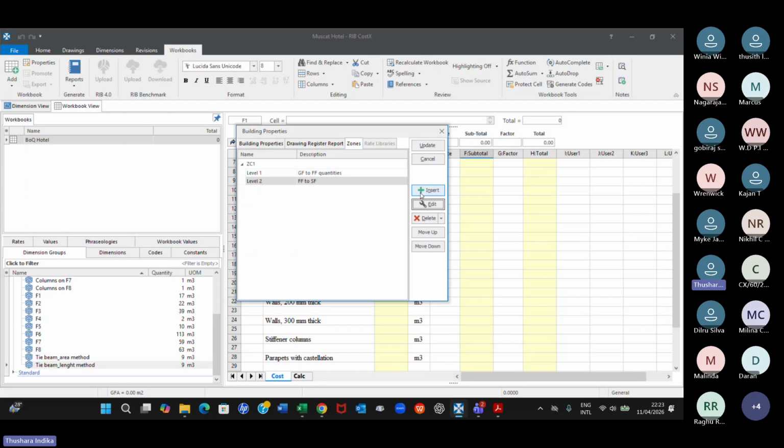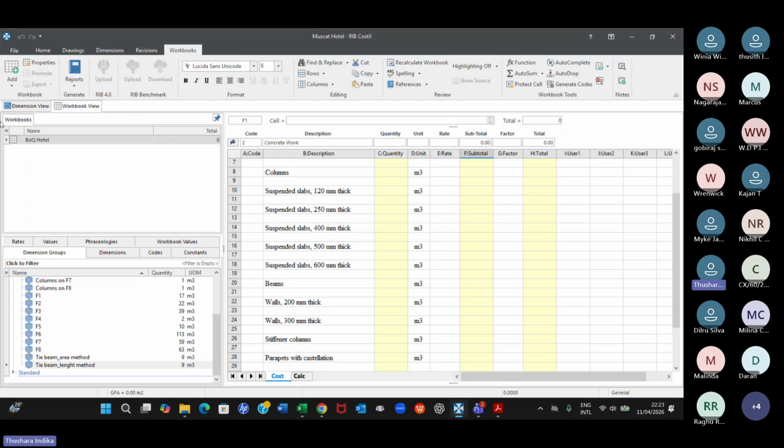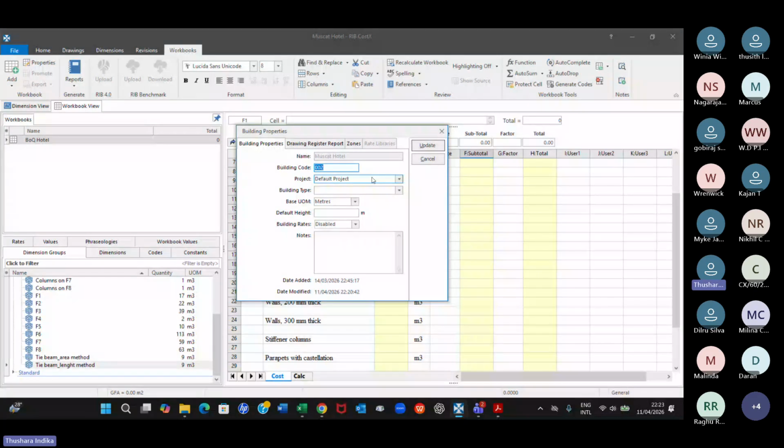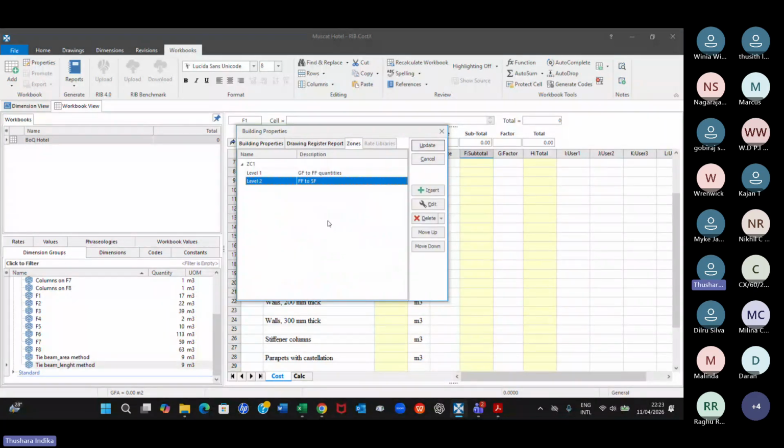This is not rocket science. They are going to create some folder structure within CostX. How do you do that? Okay, I'll close this. File, properties. You have project properties also, not that one, project properties. Then you select something called zones, and then insert. Can we insert these two? Then I will show you the application.